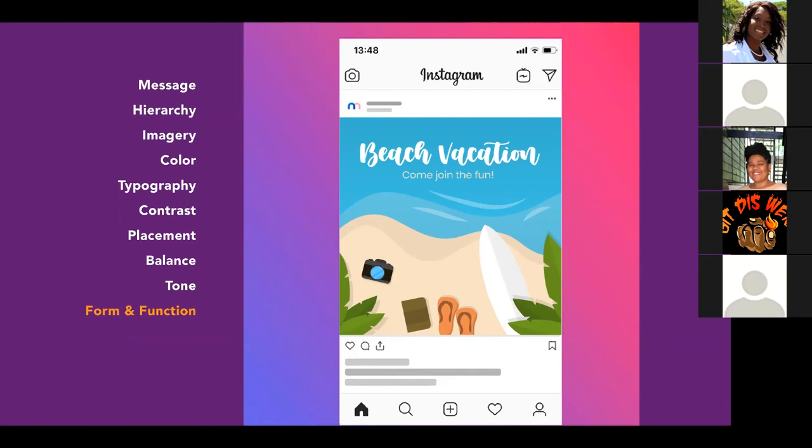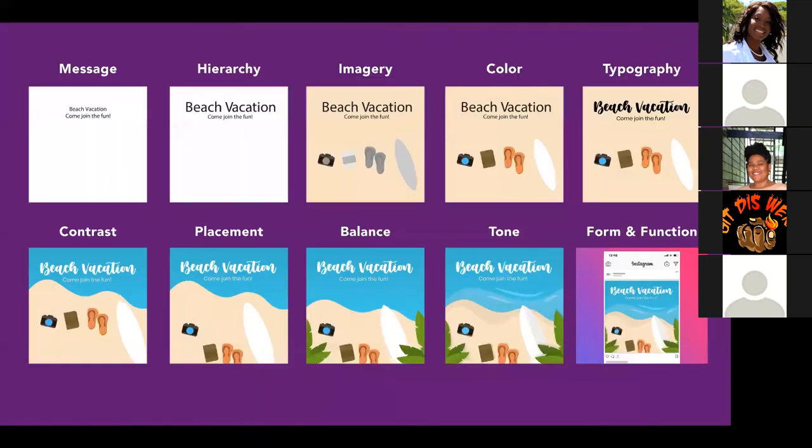Come join the fun. So we've actually gone through all these 10 design principles: message, hierarchy, imagery, color, typography, contrast, placement, balance, tone, and form and function to create a really cool flyer. Very simple, but it gets the message across that we're trying to have this beach vacation. And just in case you don't remember the steps that we took, remember we went from just really kind of boring text in the beginning, and we took it all the way through all the steps to get it to an Instagram post that we can actually use to invite people to our vacation, our imaginary vacation.